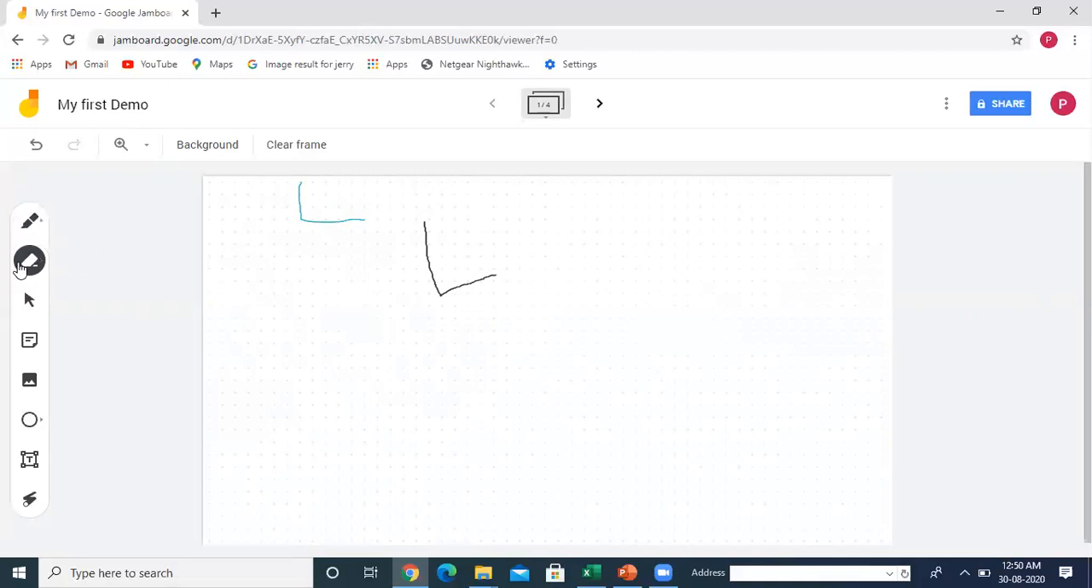This is your eraser through which I can erase something. Next, this one is used for the select option. If I want to select something, then this will be used. I will show you how to do that.